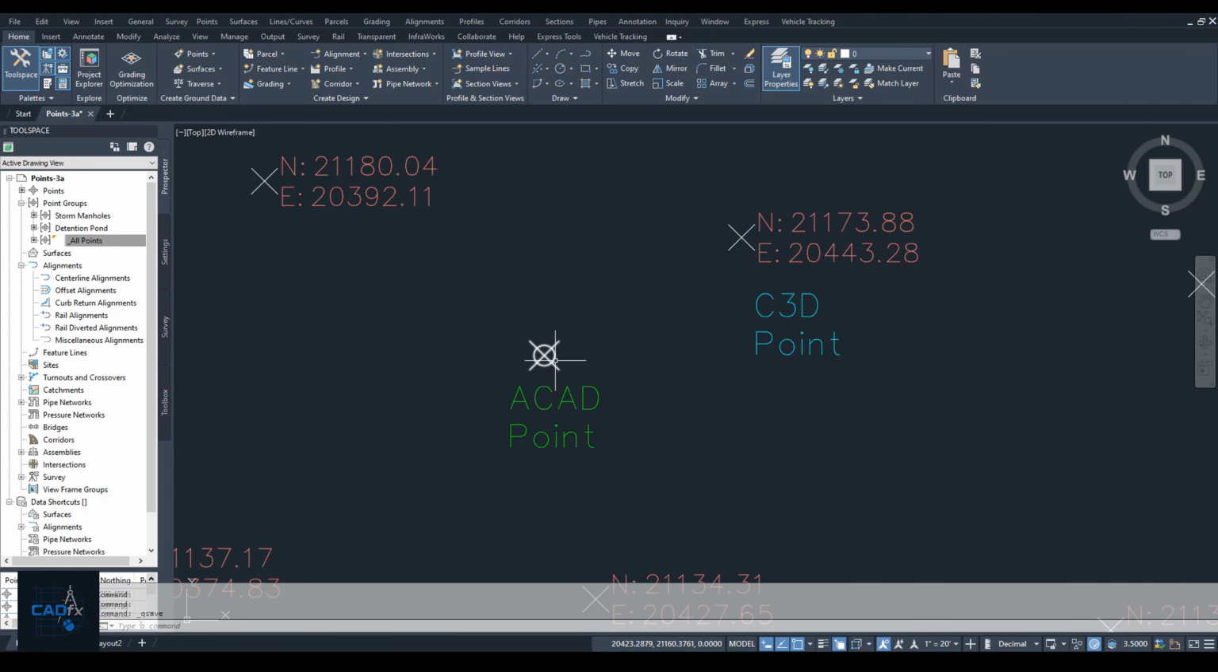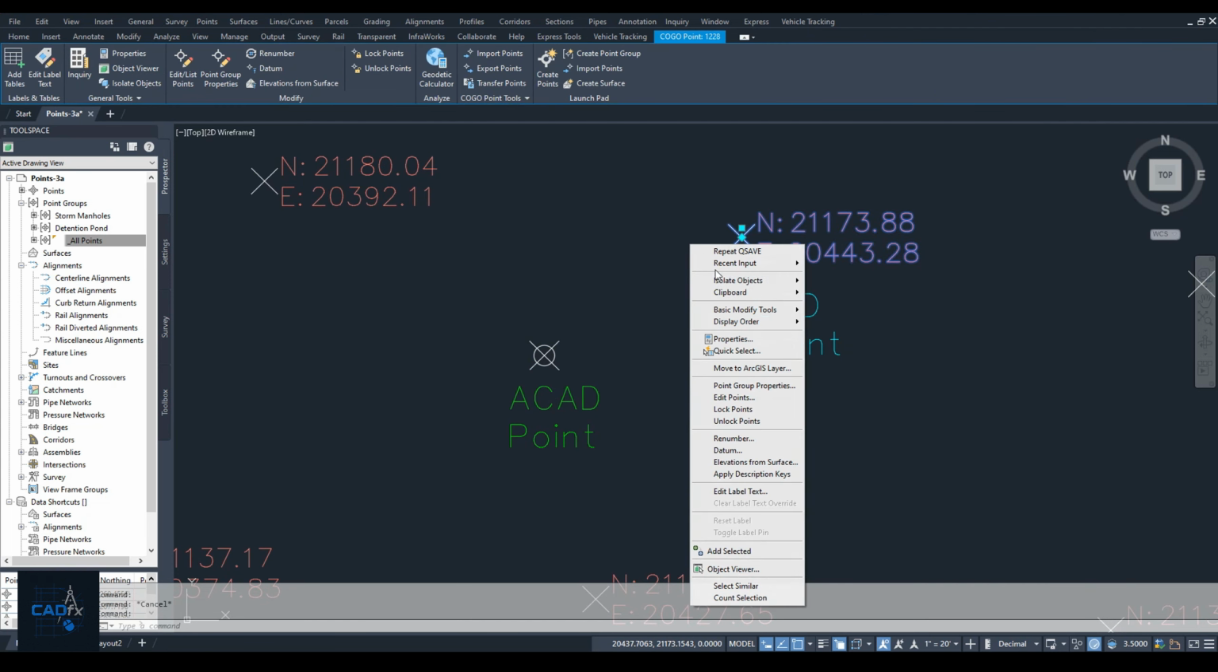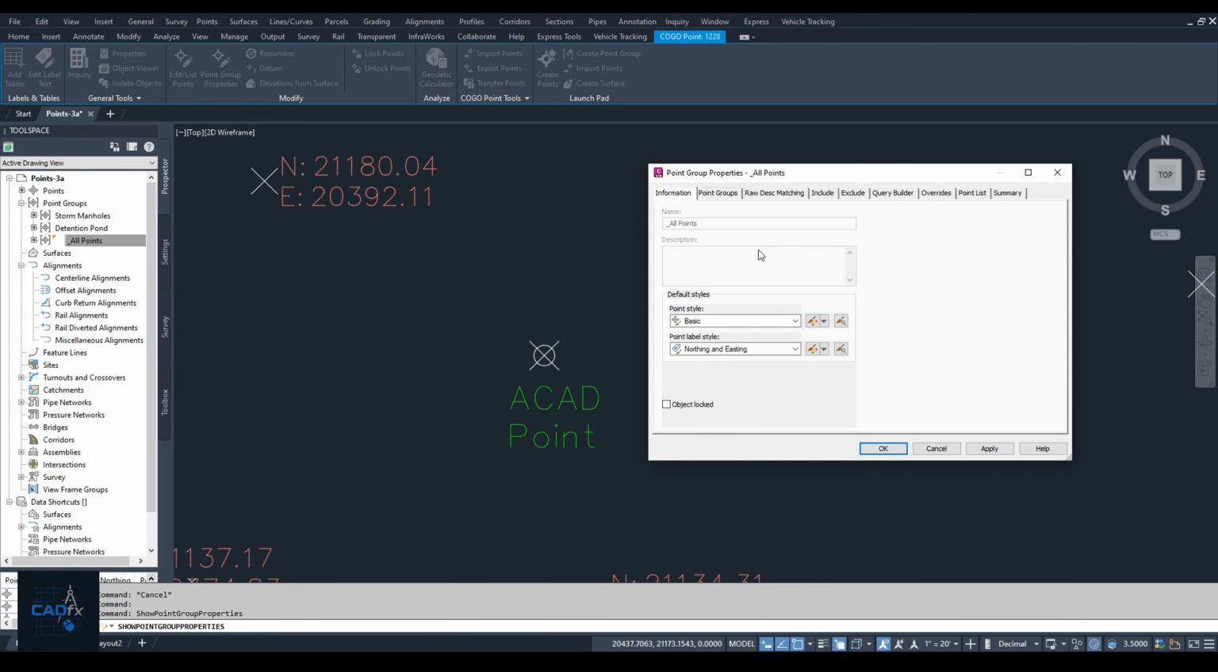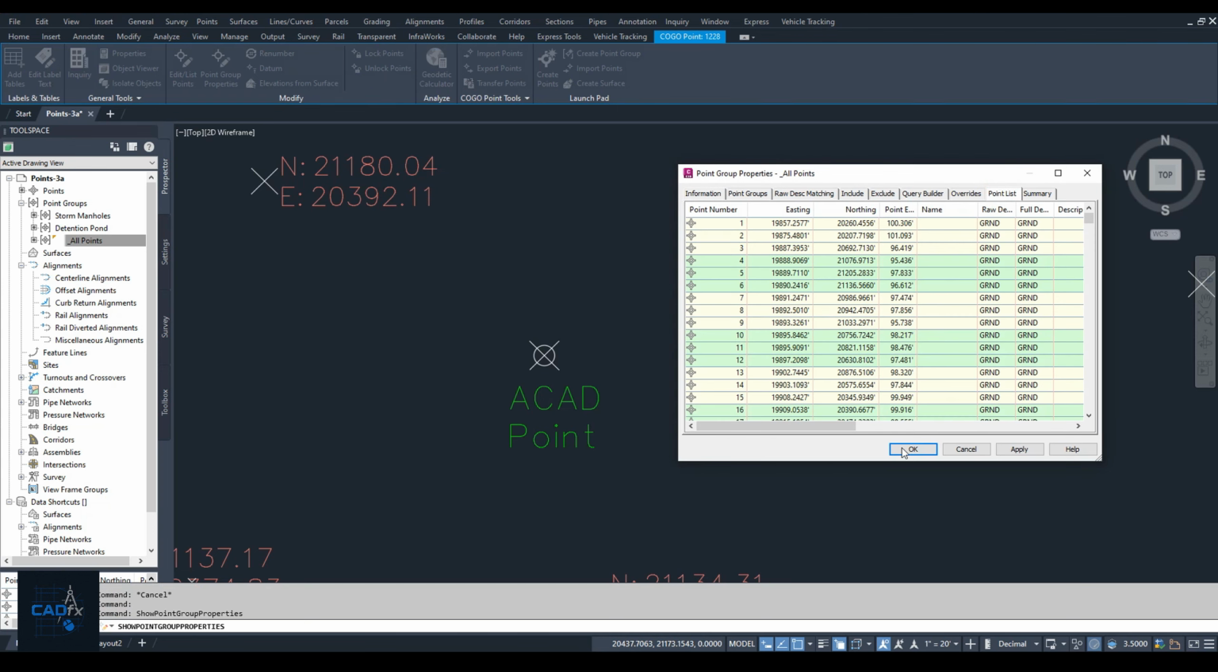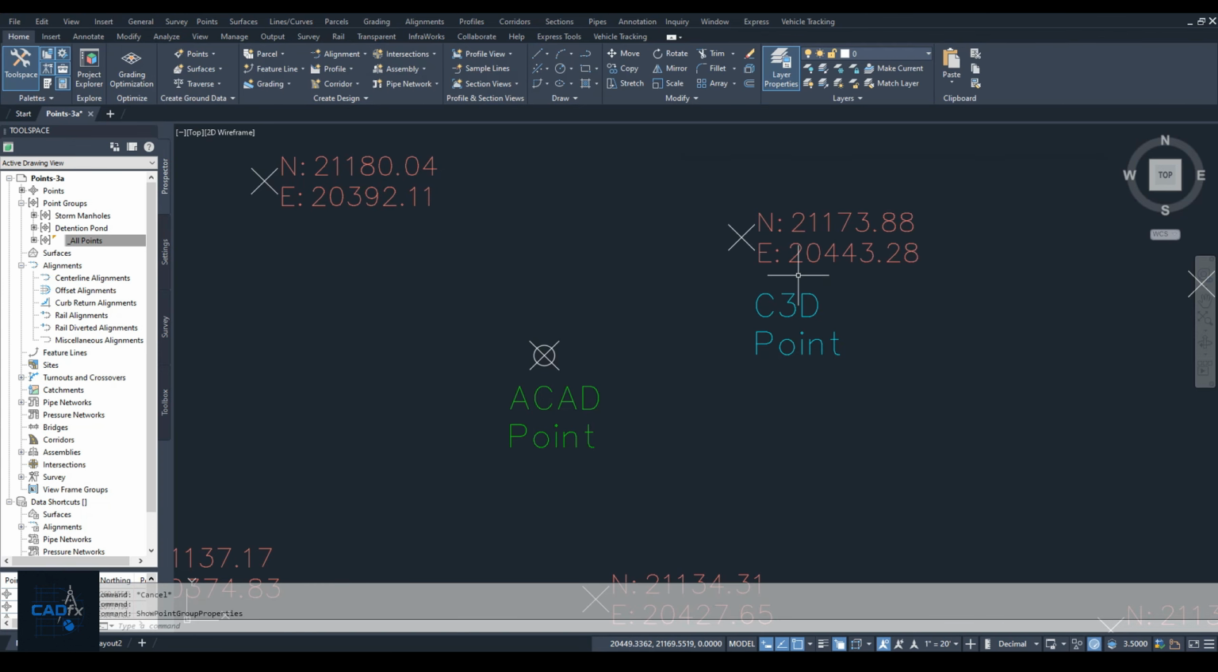Do you know what Civil 3D points are, and how they're different from regular AutoCAD points? Simply put, Civil 3D points are smart markers that store important location and elevation data. In this video, I'll show you how to create them, control them, and use them effectively in your projects as an introduction.